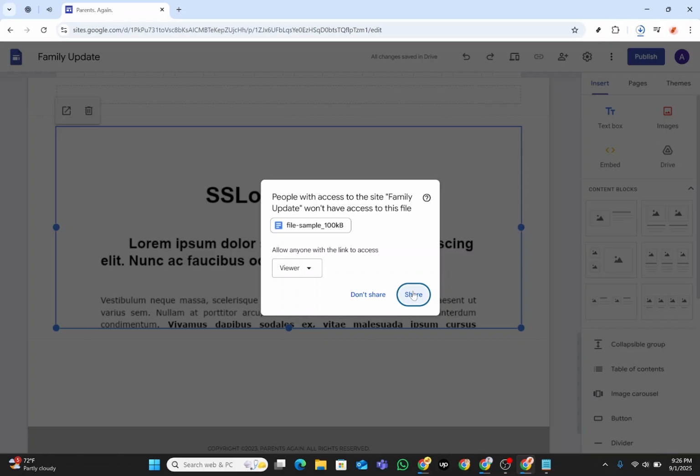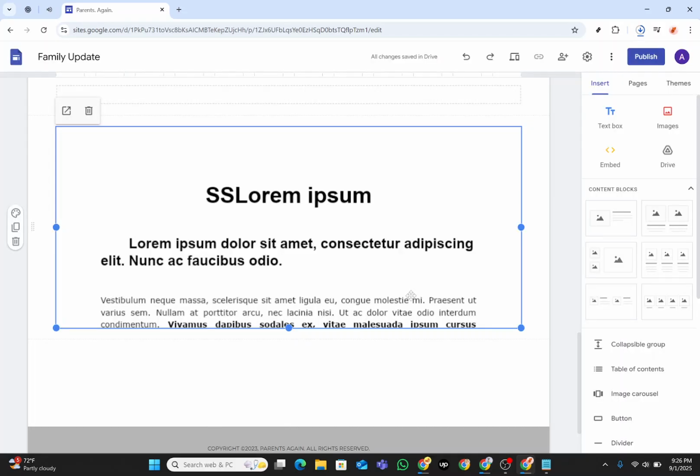Now, an essential step to ensure that your audience can actually view the document is to adjust the document's sharing settings. Go back to your Google Doc and click on the Share button in the upper right corner. A menu will open. Here, you need to adjust the permissions so that anyone who visits your site can view the document. Set the sharing option to Anyone with the link can view. Confirm this change, and your document is now publicly accessible for anyone who visits your Google site.